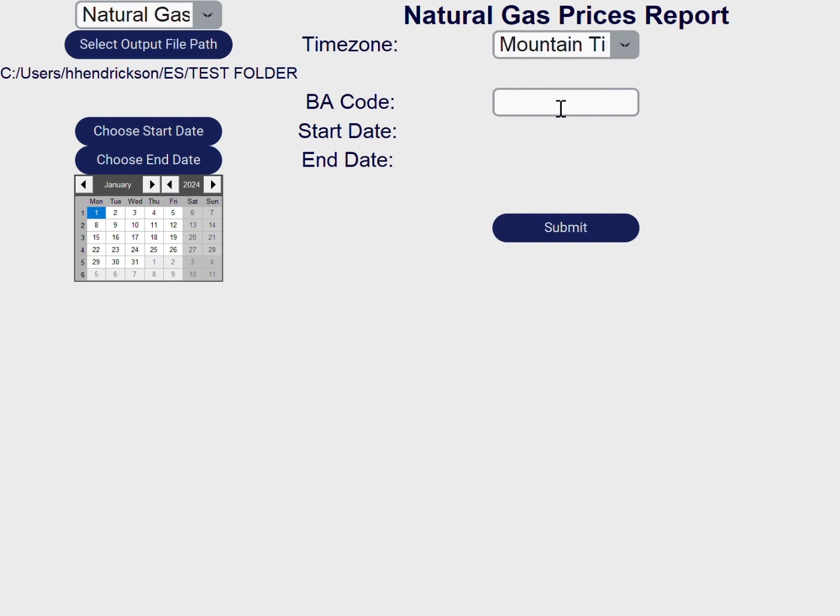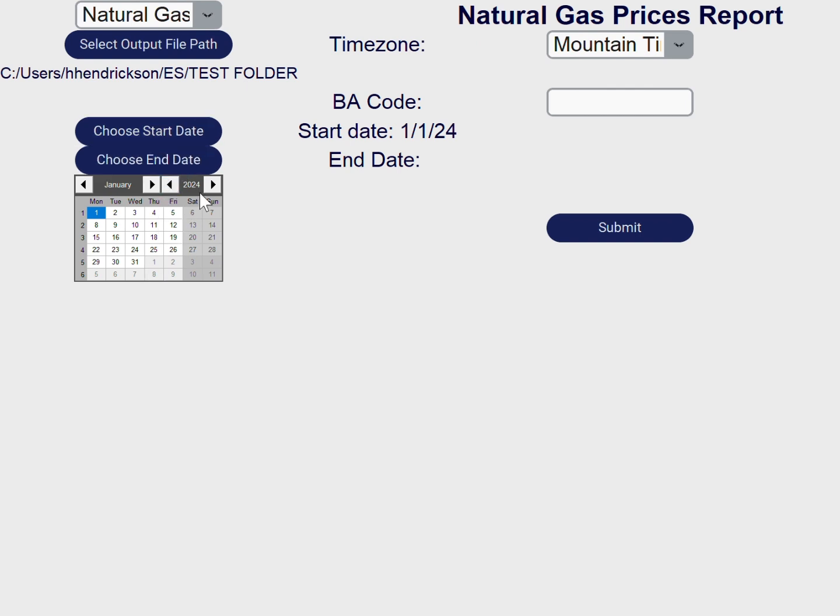And then you can also choose your start date. I'm going to go ahead and do just a few months here. Oh, that's a few years. We'll go to May. May 1st. And that is my end date. And then the balancing authority code, go ahead and just type in manually. Let's do Pacific Court East for this example.